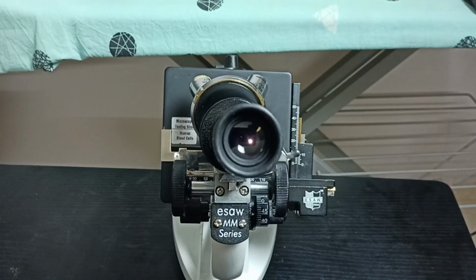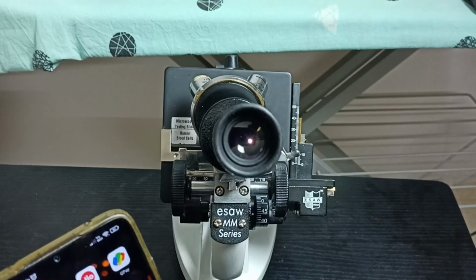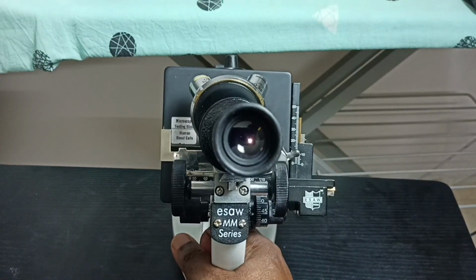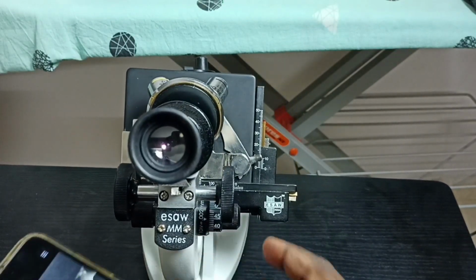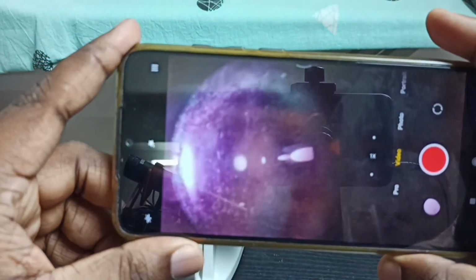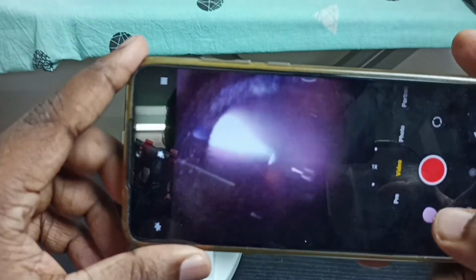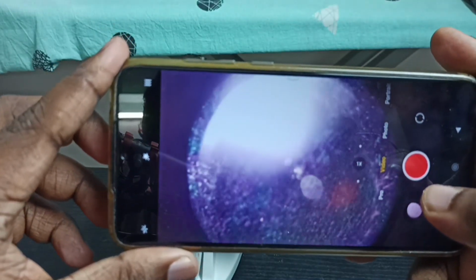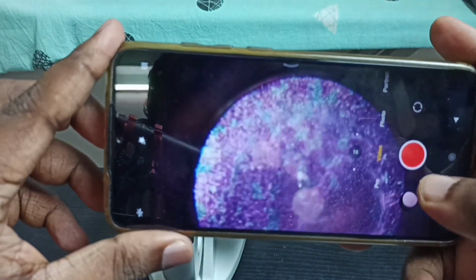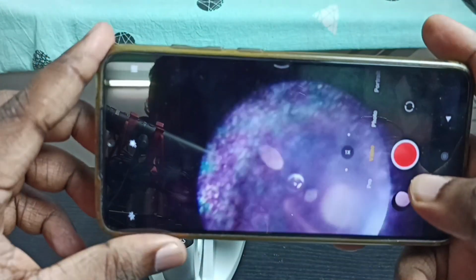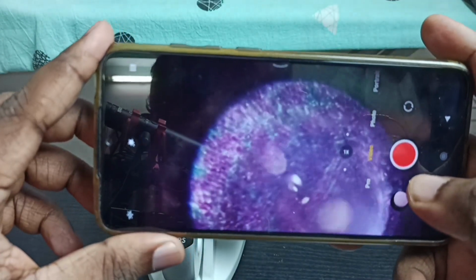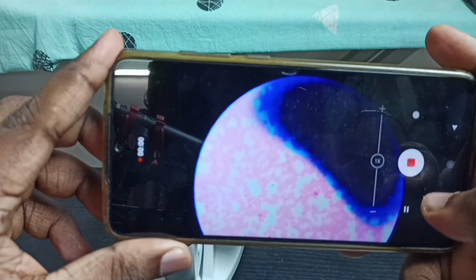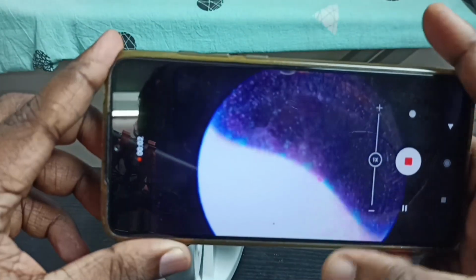Take a mobile phone, then open the camera, then go to video mode. So I'm going to record it. So we can place this camera like this. See, so let me record.